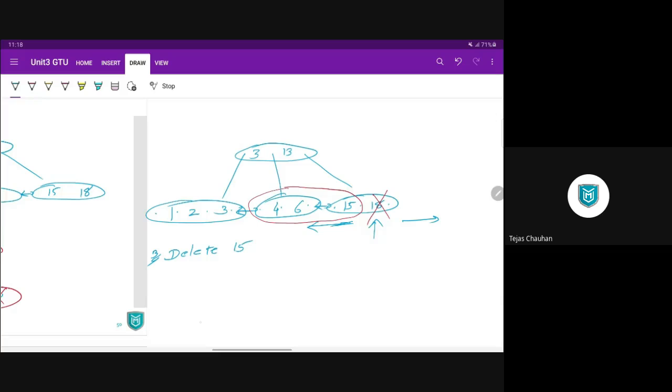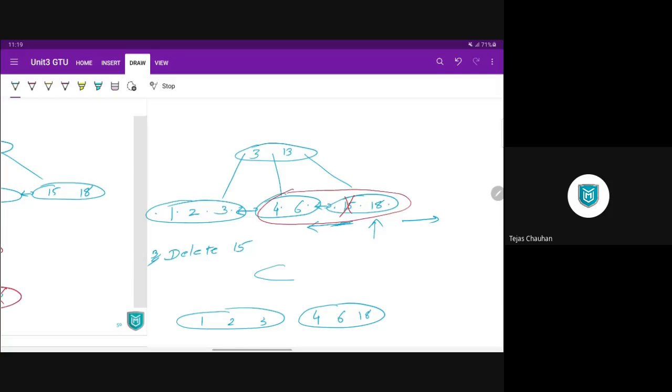Now when you merge it, 1, 2, 3 will stay as it is, and you are merging 4, 6, oh sorry, deleting 15, and we will merge these two nodes. So 4, 6 and 18 you are going to merge. Now when you merge those two nodes, then the corresponding index 13 is not needed.